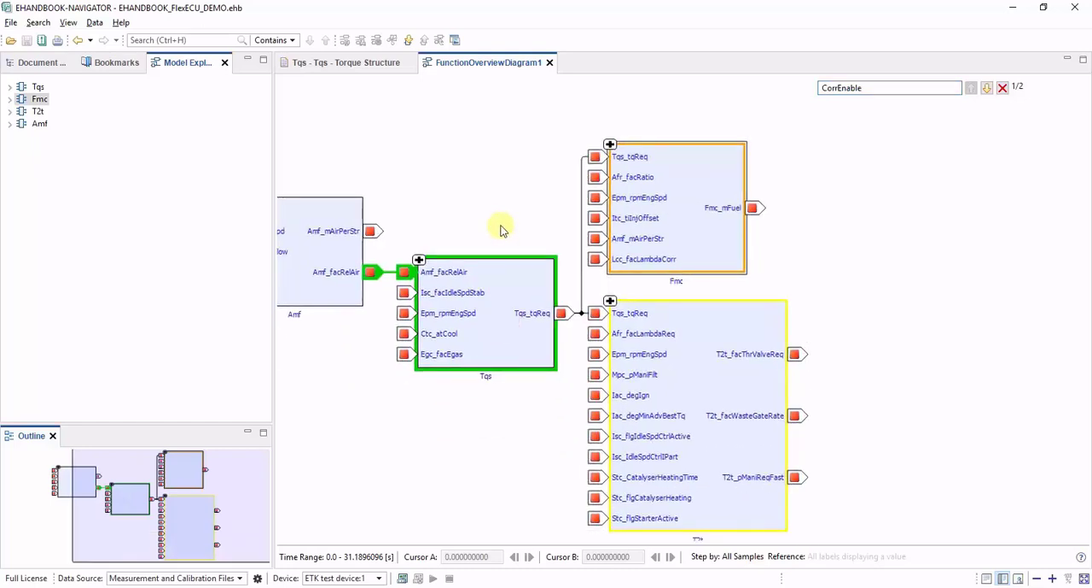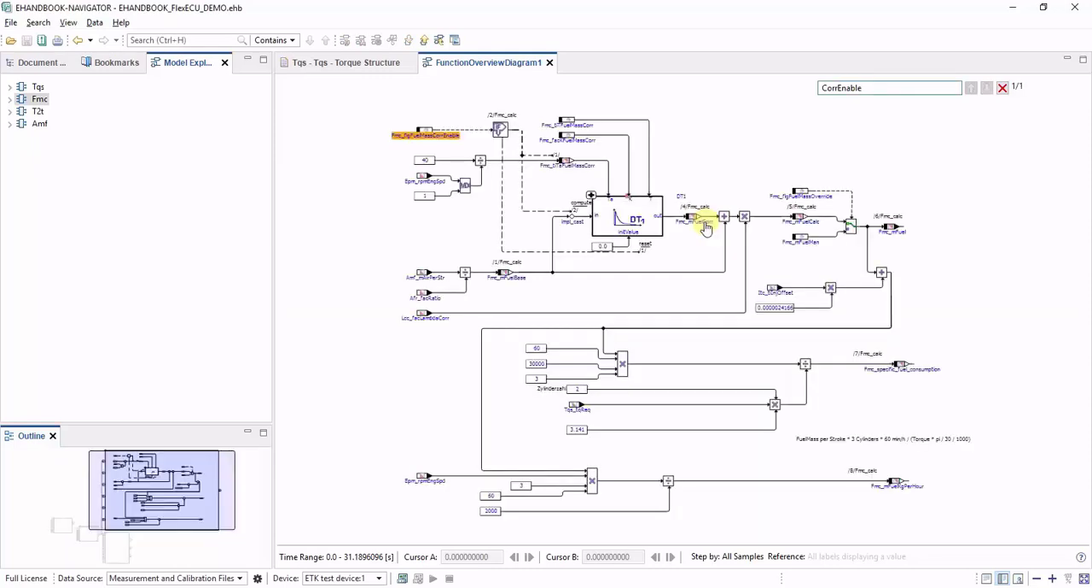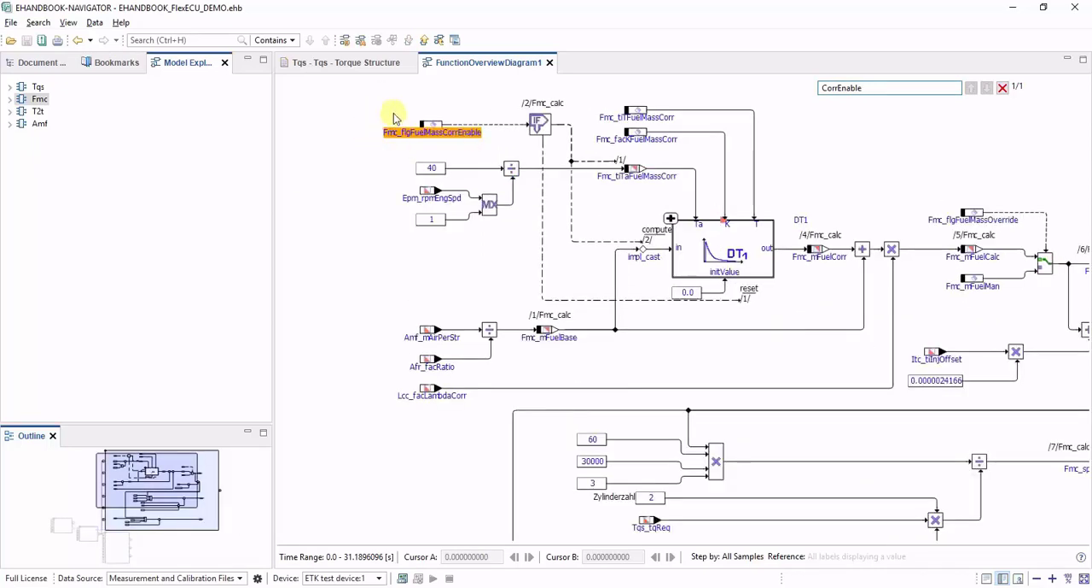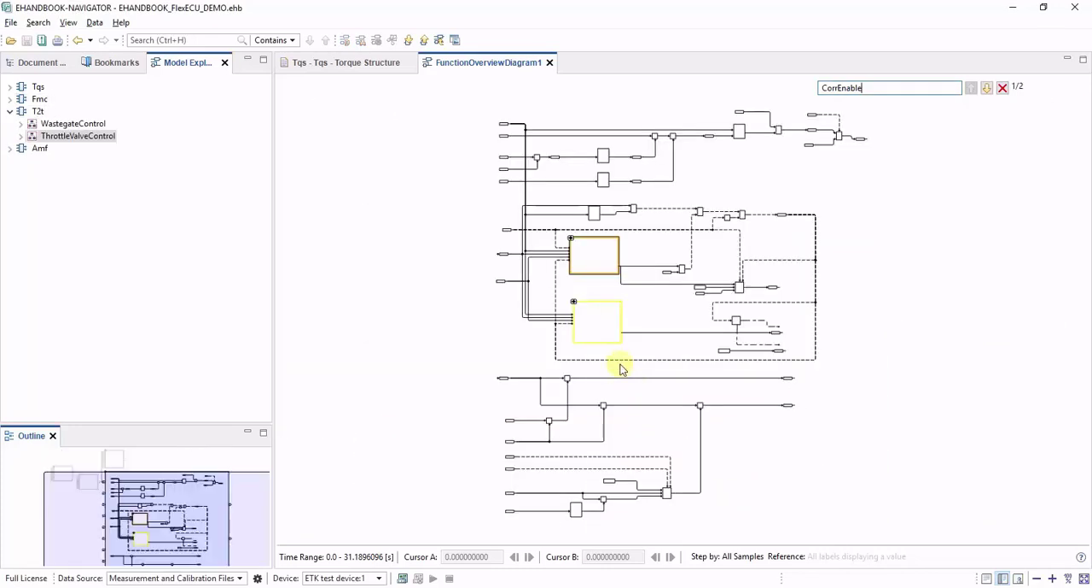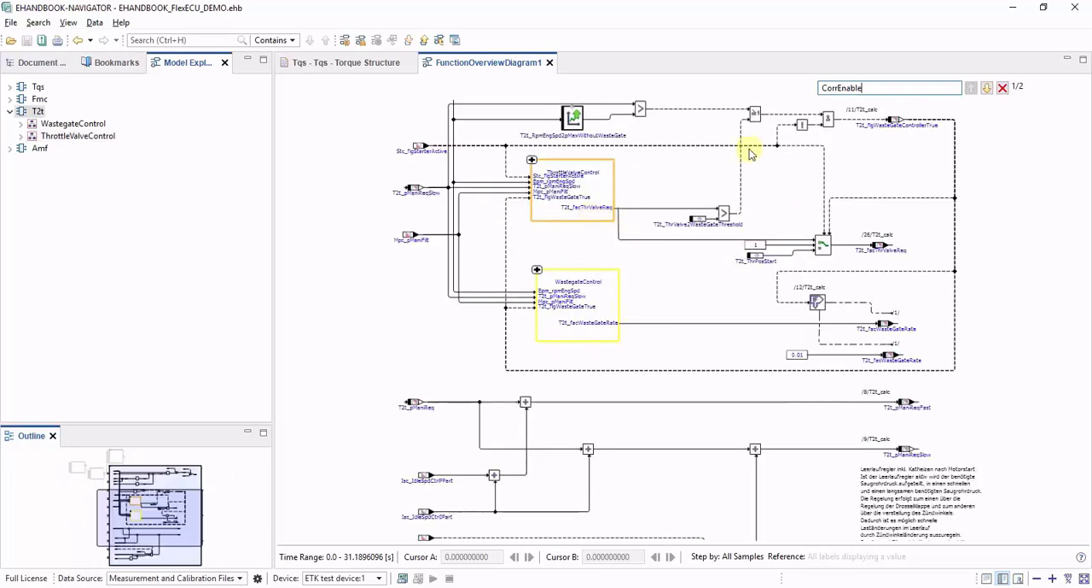Hierarchies which contain the label of interest either get an orange box for the current focus or a yellow frame. Double-click into the hierarchy to navigate in. The search results will then be highlighted in orange, which is the current selected search hit, or yellow. So here, the label that contains core enable is contained either in this hierarchy or in this hierarchy.